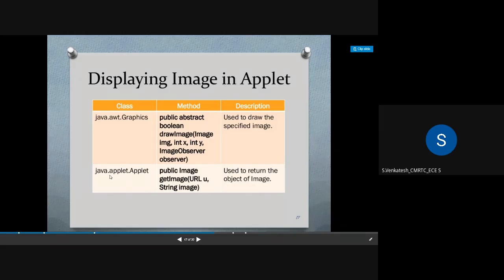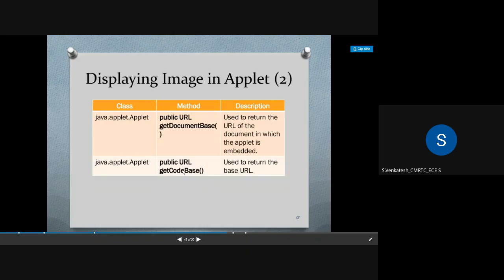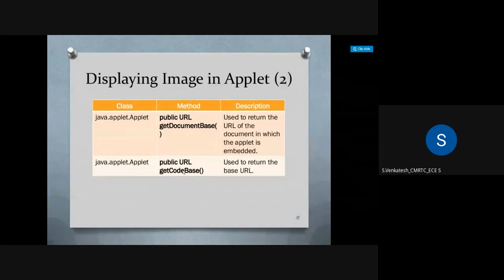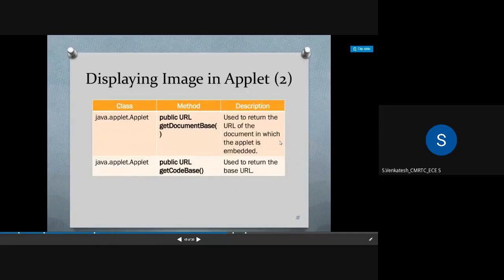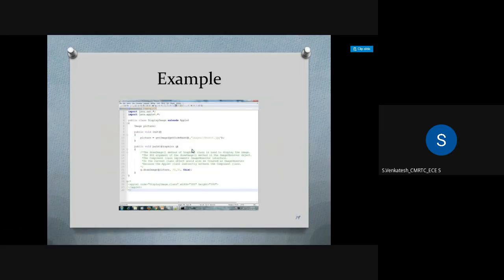By using this Java applet method, public Image getImage, with the URL of the particular image, for example in the C drive or D drive or wherever, you get the path or URL address and you can display the particular image. Displaying an image in an applet, public URL getDocumentBase is used to return the URL of the document where the applet is embedded, and there is also getCodeBase. So this is an example of this: getImage(getCodeBase(), "research.jpg").